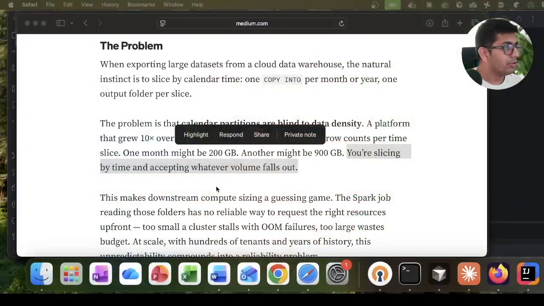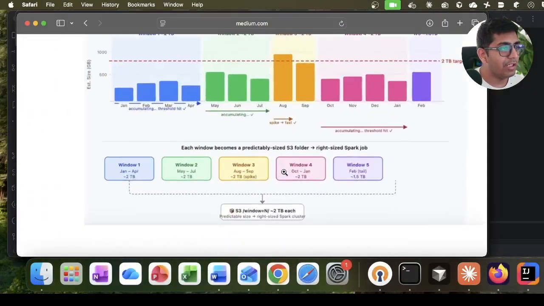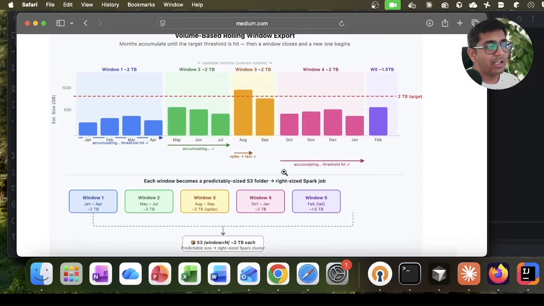So what's a better alternative here? I'm walking you through the entire process now. That's where the volume driven approach comes into place. Let me explain the gist of the idea. Instead of worrying about year and stuff, you basically control the volume.